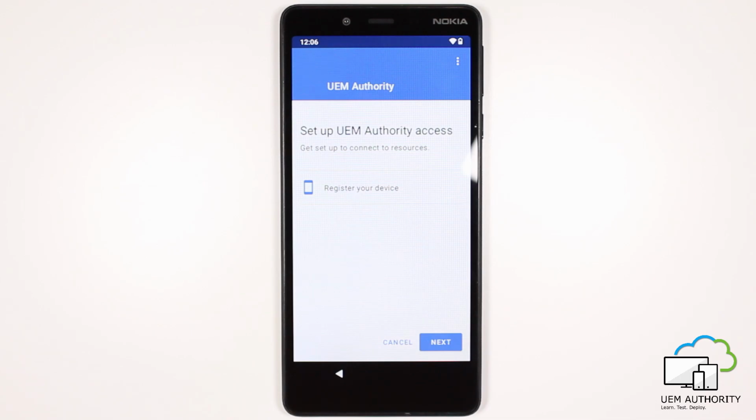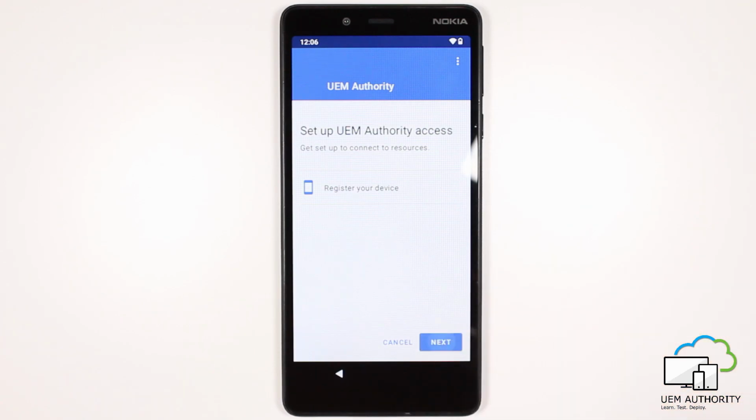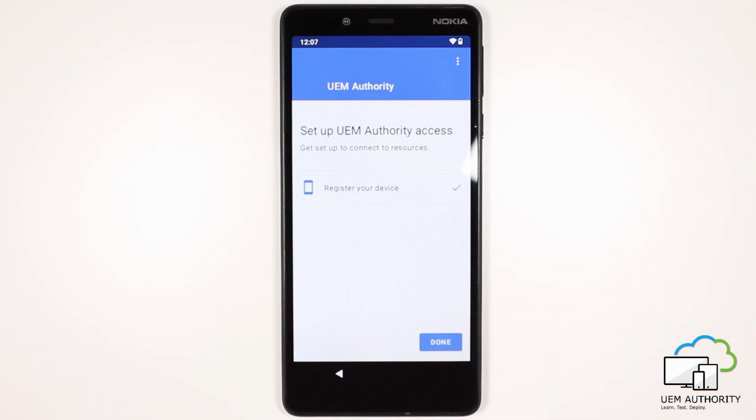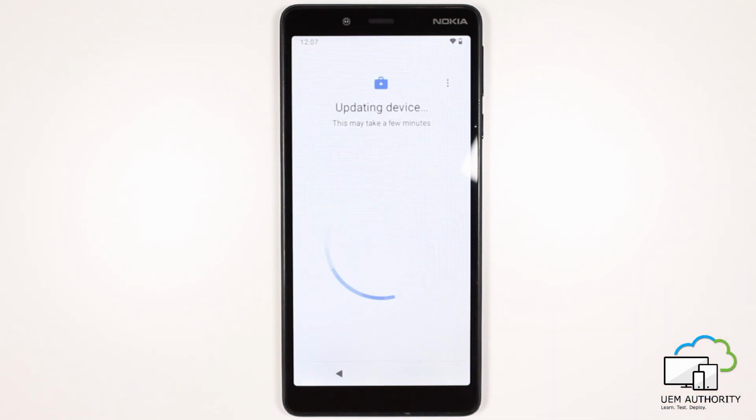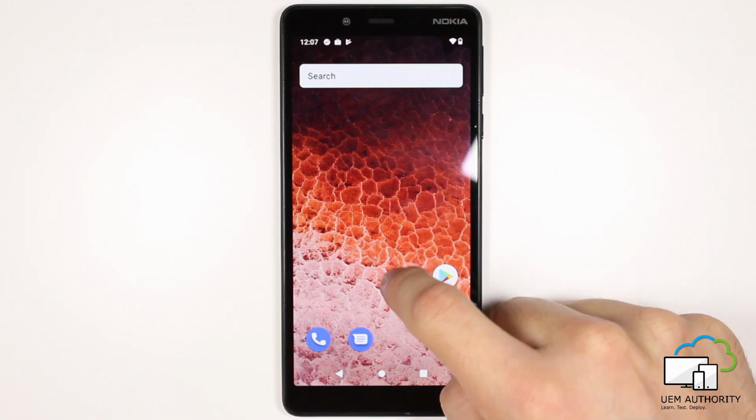The last step of the process is to register your device. Select Next to confirm. Once registration is complete, select Done. The device now presents us with the home screen. Swiping up to open the apps tray, and then selecting Intune.